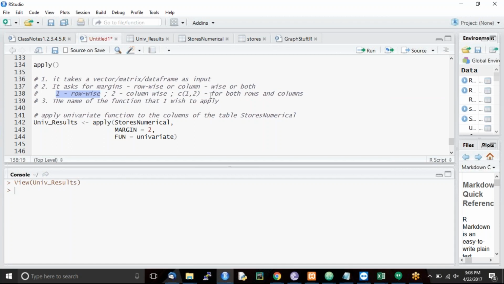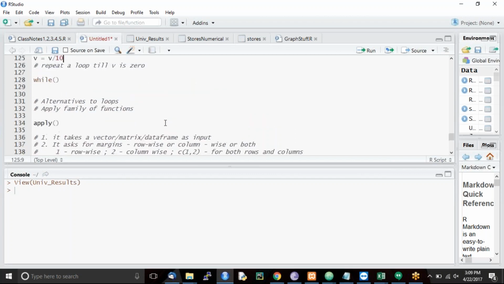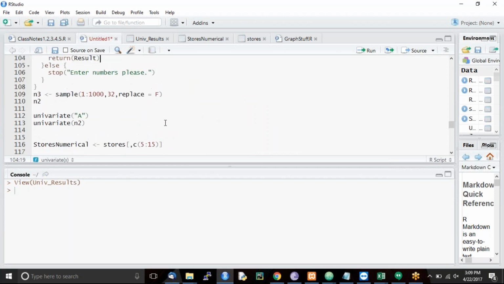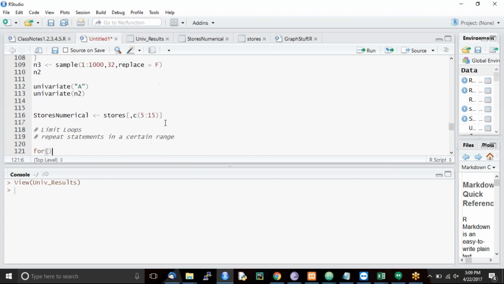Can we see the code for apply function? But first 4 are alphabets. So yes, Saurav, if you can remember, if you just go back, what I had done is I had subsetted the stores data set here in line number 116. The first 4 are textual data, so I had subsetted.